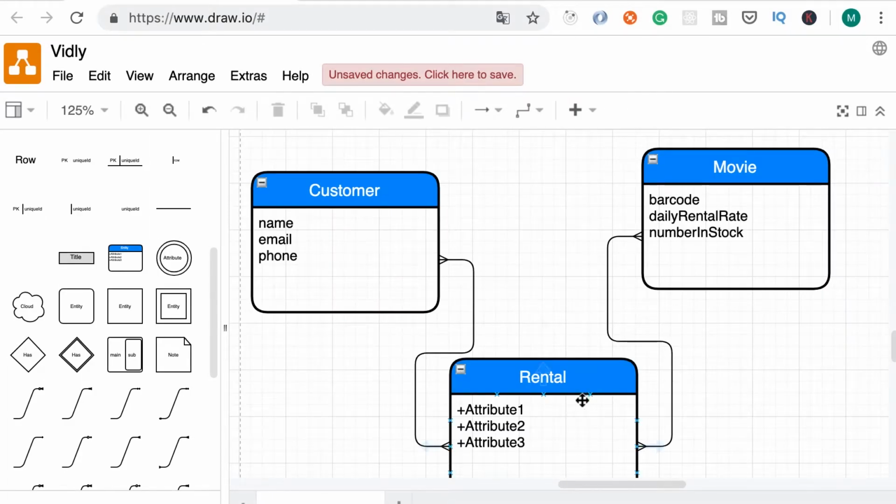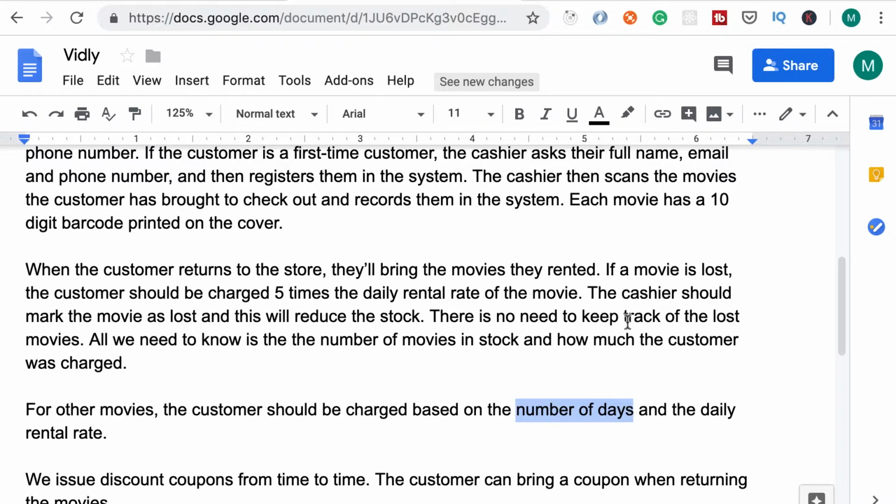All right, so we've got the rental entity here. For this, we need to know the number of days. Now to calculate the rental fee, we get this number and multiply it by daily rental rate. If a movie is lost, we assume 5 as the number of days and multiply it by the daily rental rate. Okay, back to the requirements.